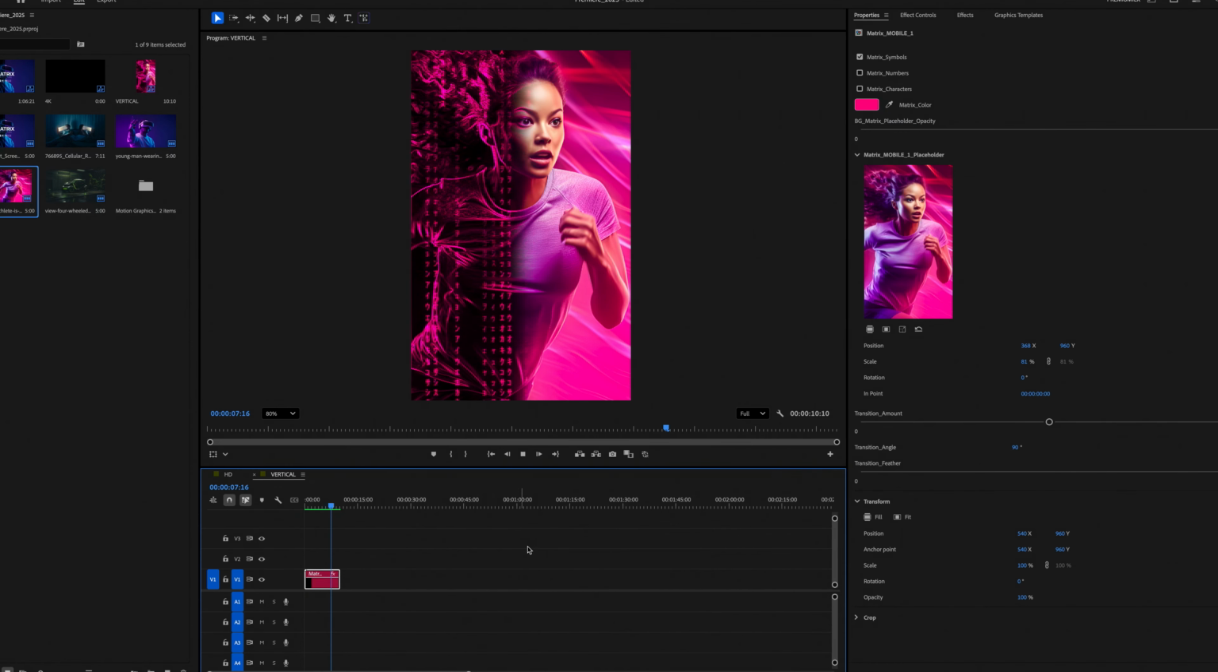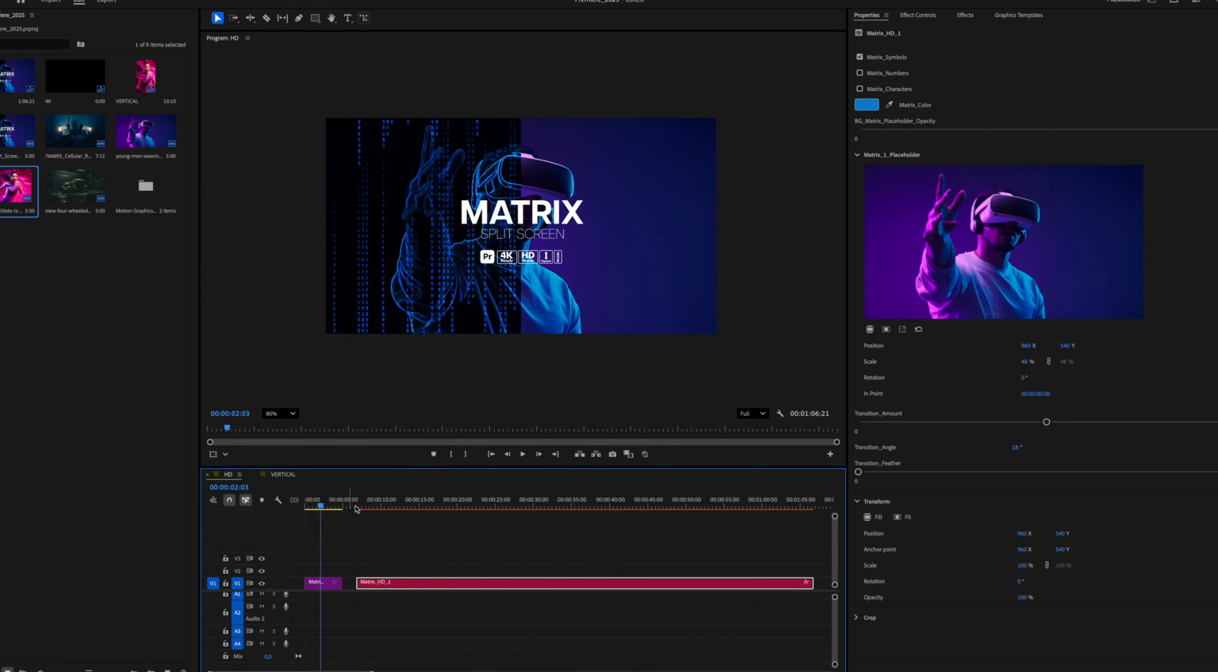So this is it, how it works. Very nice, and it can be as long as you want. So this was a tutorial for the Matrix split screen. I hope you like it and find it interesting.